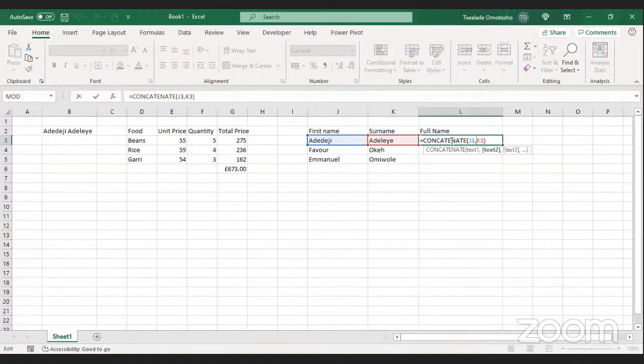You remember when I told you that if you want to type in a text inside a formula, you enclose it inside a quotation mark. And so I am going to bring in space this time around inside a quotation mark so that it can be part of this formula. So now my text 2 before was K3. Now I will make space my text 2. So quotation mark, first one, space, second quotation mark, comma. So it is telling me that text 1 is J3, text 2 is space, text 3 is K3.